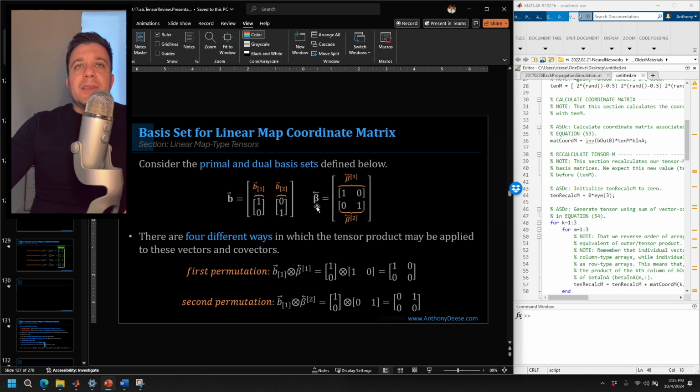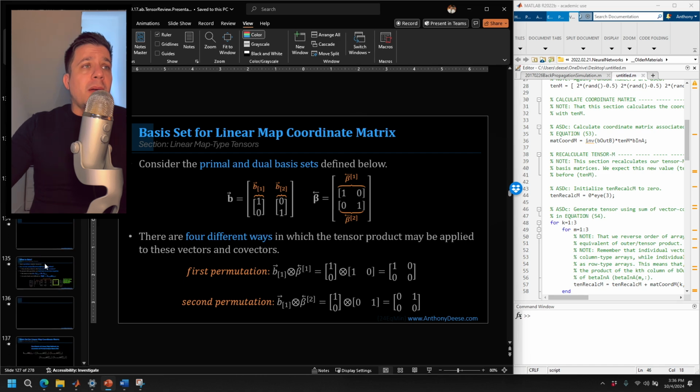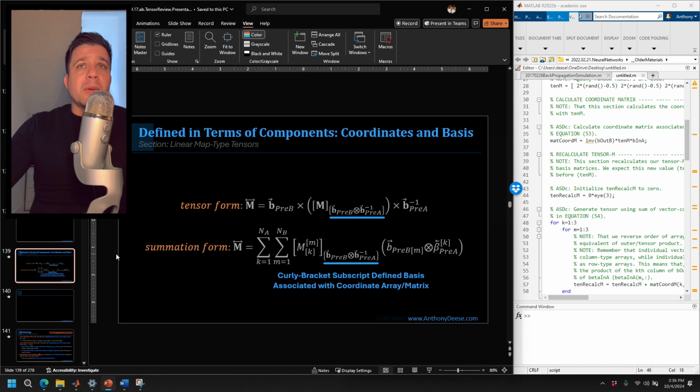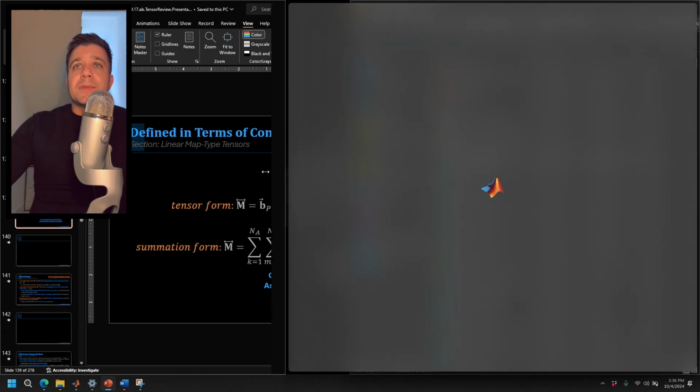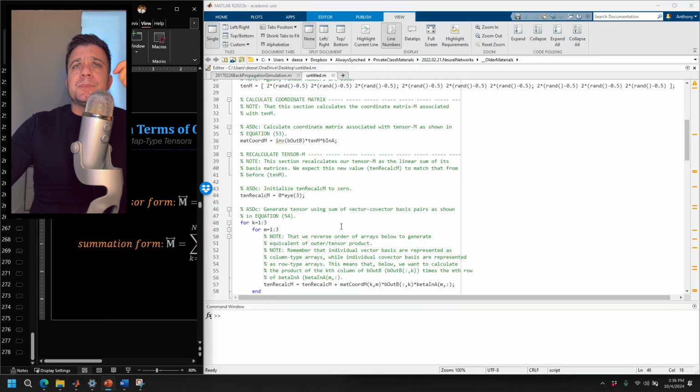And like we said previously, when we invert a primal basis set, specifically the B sub pre A, we can represent that as a dual basis set and index that in a similar way. Okay, so let's go back to the slide we were at. Again, we're trying to use this form right here within our MATLAB code in order to rebuild our tensor. So let's see if we can do that.